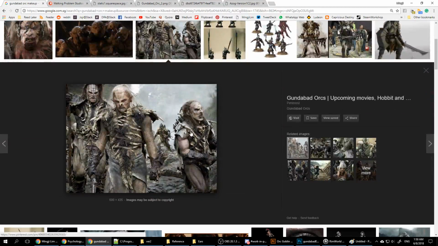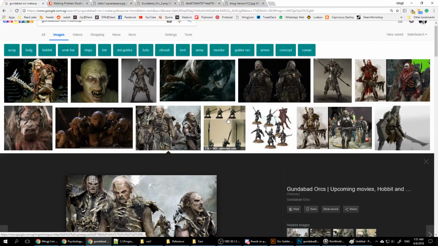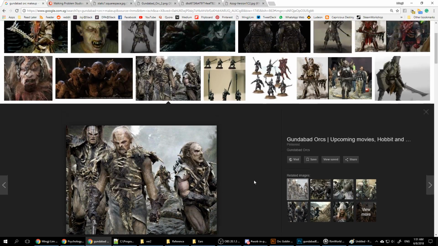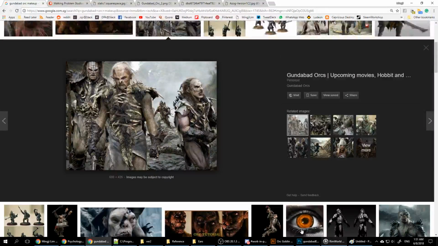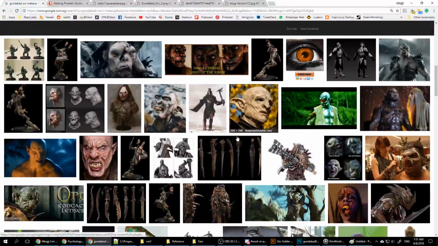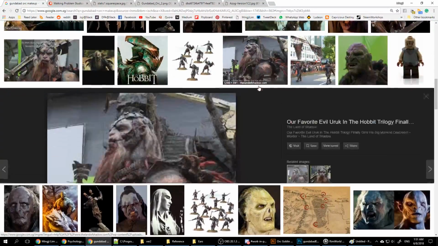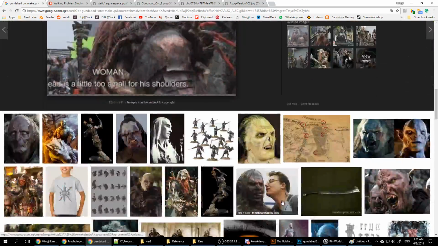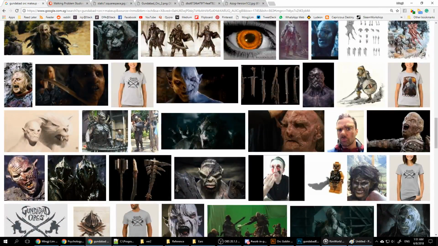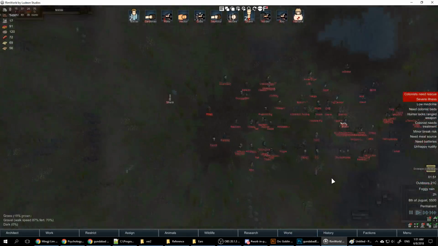I really have no idea. Yeah, these are Gundabads, and I think maybe I'm just going to leave them as the same colors as model orcs. Yeah, so let's make the decision as is now. Let it be. And that's it.